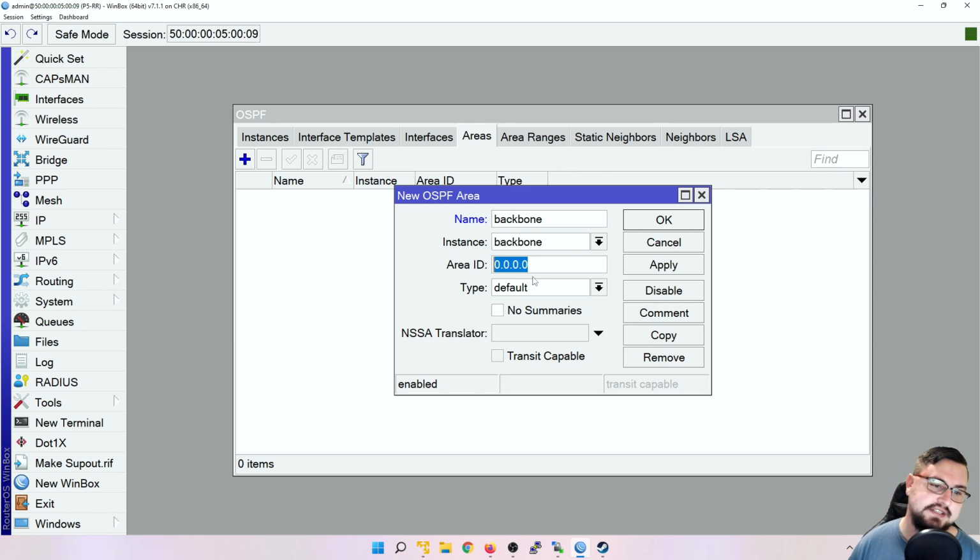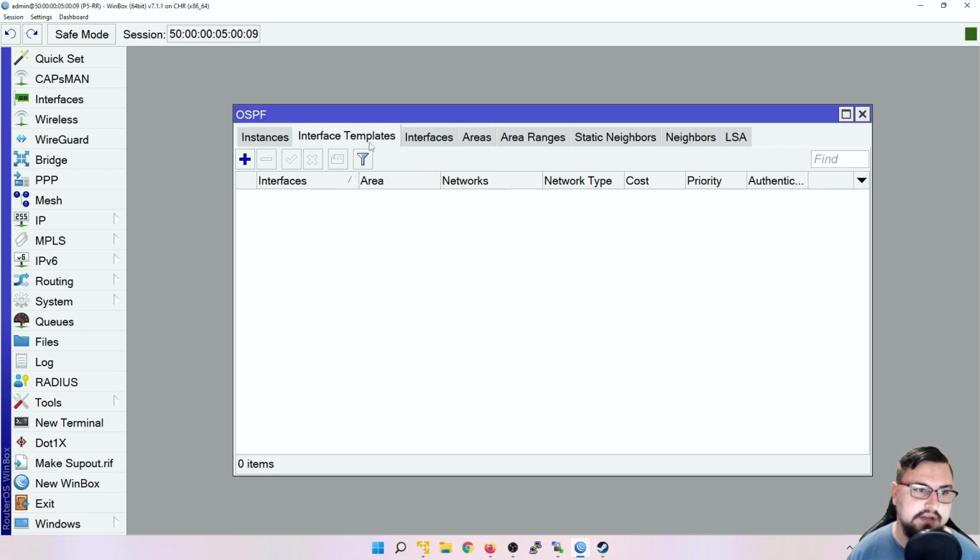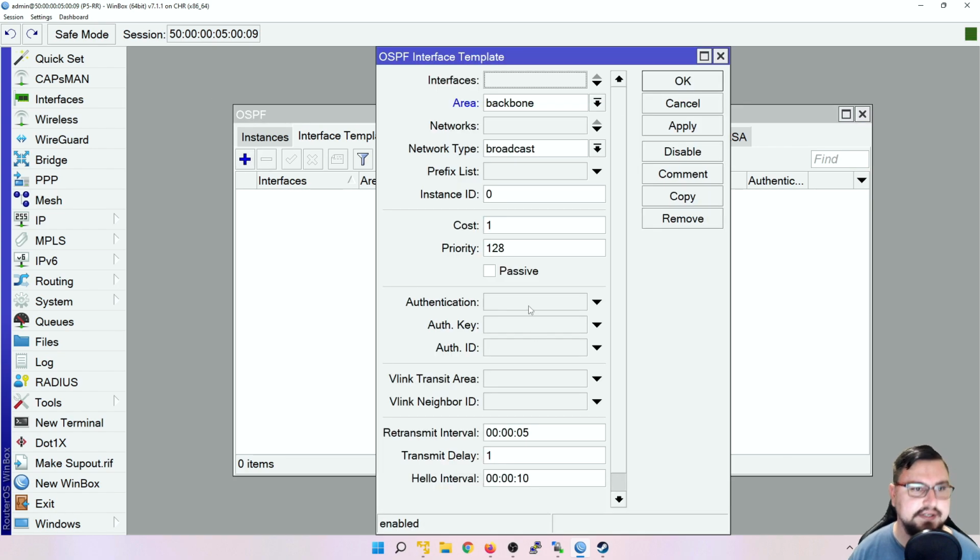But we're just leaving this as the default, and the type is also going to be default. We're not going to do stub or not so stubby areas. We're just using default in this demonstration. Apply this. And now that we've got an area, we can create an interface template. And with the template, we just hit the plus.